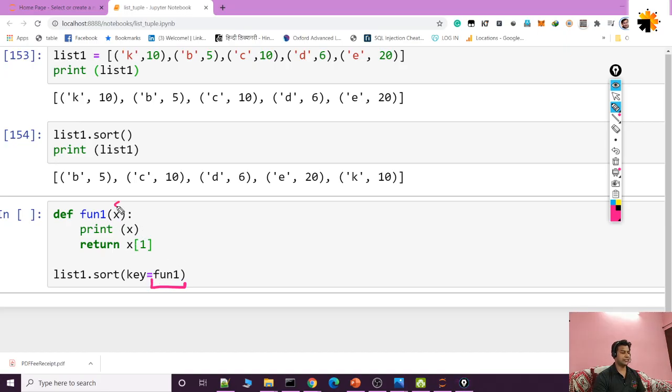So what is this x? Actually, in this list, this complete tuple is x here. I'm returning the last element, index 1, because this is 0 and this is 1. In the second iteration, this is C and 10, and it returns the 10. Based upon 10, sort it. Based upon 6, sort it. Based upon 20, sort it.